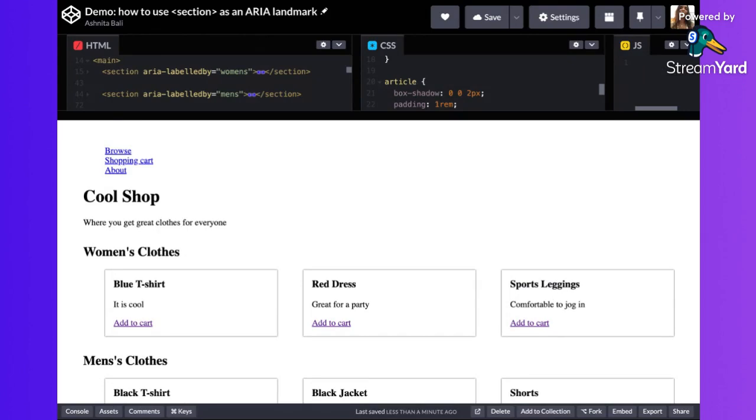Landmarks menu. Main. Women's clothes region. There we are. We now have women's clothes region as a landmark, and underneath that we've got the articles. Blue t-shirt, article, red dress, article, sports leggings, article, men's clothes region. And then the men's clothes region is a landmark as well. Black jacket, shorts, article, kids clothes region. And so is the kids clothes region.